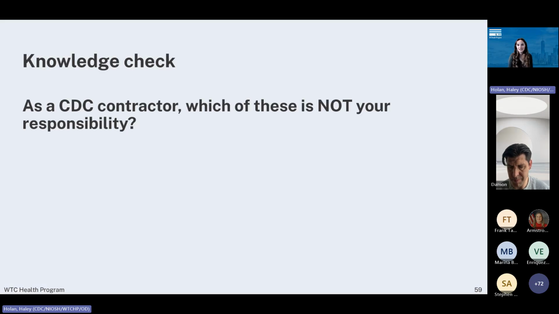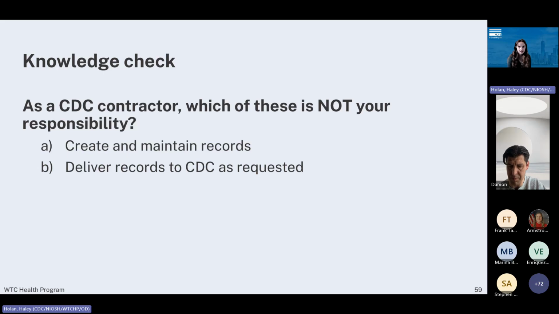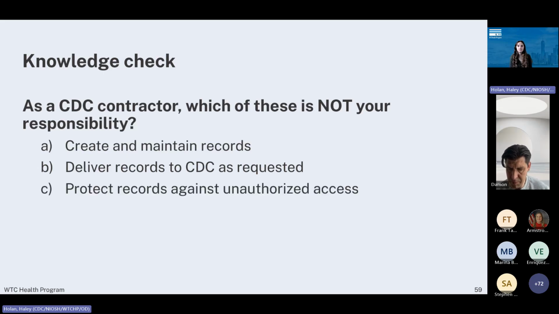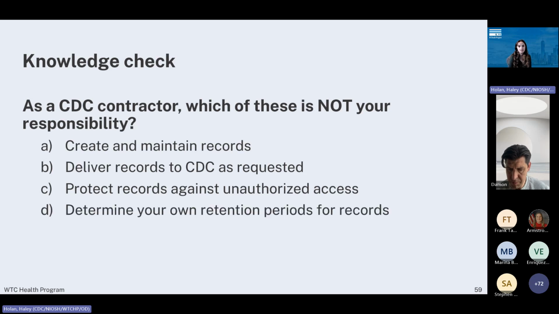As a CDC contractor, which of these is not your responsibility? A, create and maintain records. B, deliver records to CDC as requested. C, protect records against unauthorized access. Or D, determine your own retention periods for records.